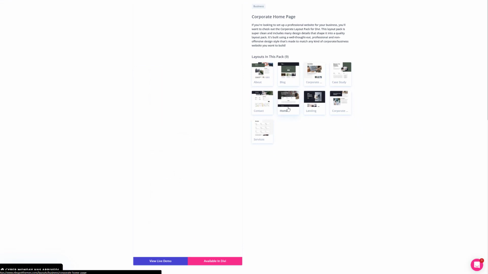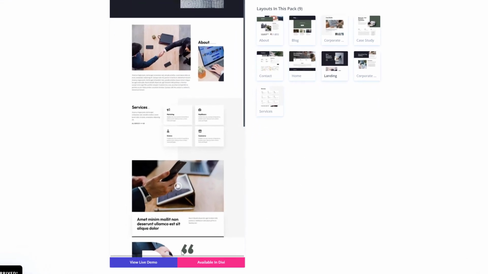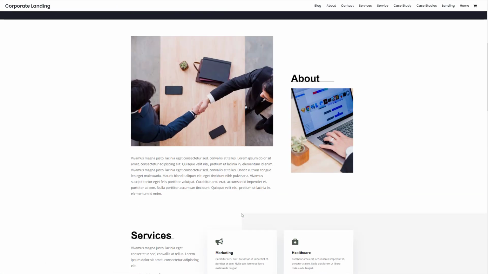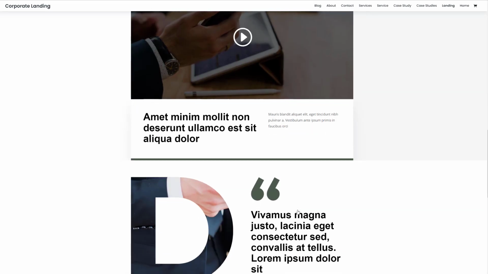If you click on it, you will be able to see all of the different layouts, all available in Divi for free, and you can view the live demo by clicking on the blue button. Now this will redirect you to a live website where you can go ahead and discover each and every layout for yourself without actually installing it on your website first.